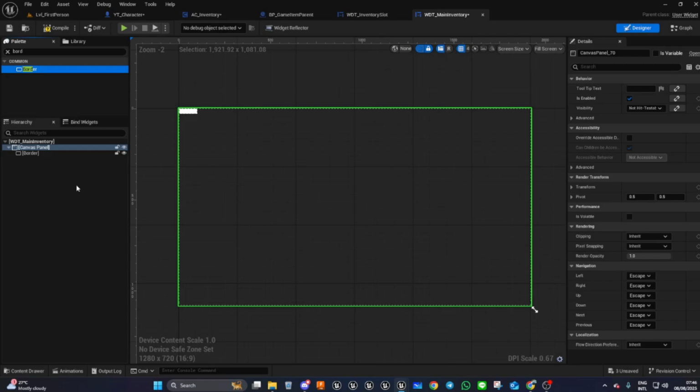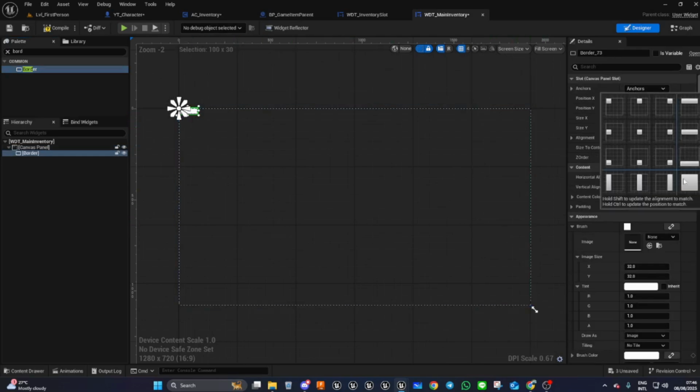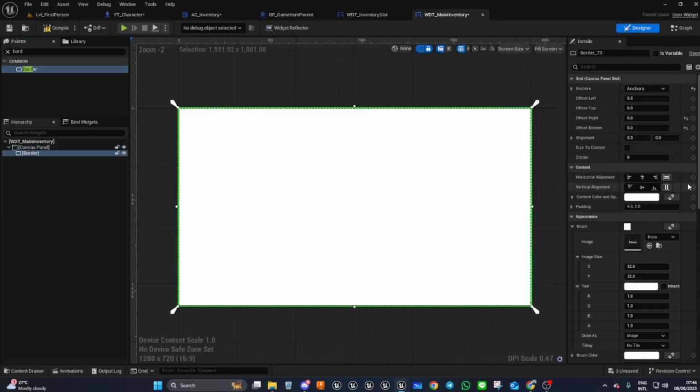Now, we see when we drop the border onto our canvas panel, it goes to the top left. We can click on that, go to our anchors, and if we hold down Control and Shift and the full screen one there, it will fill up the whole screen. Okay, this is what we want.